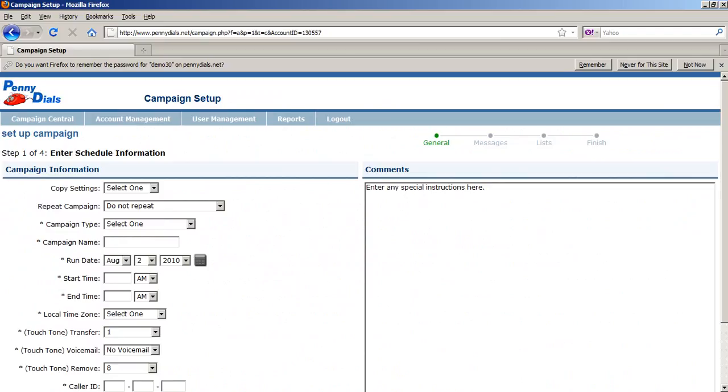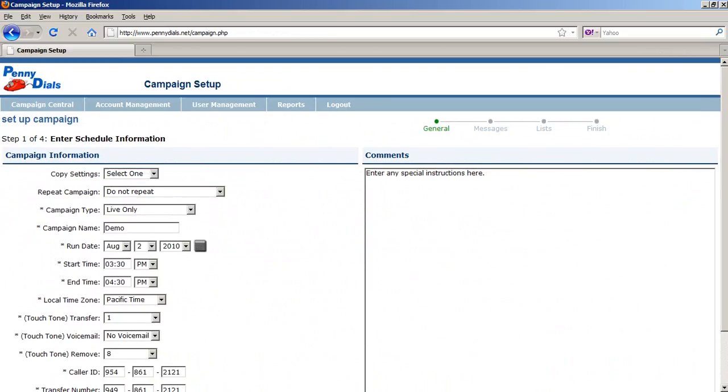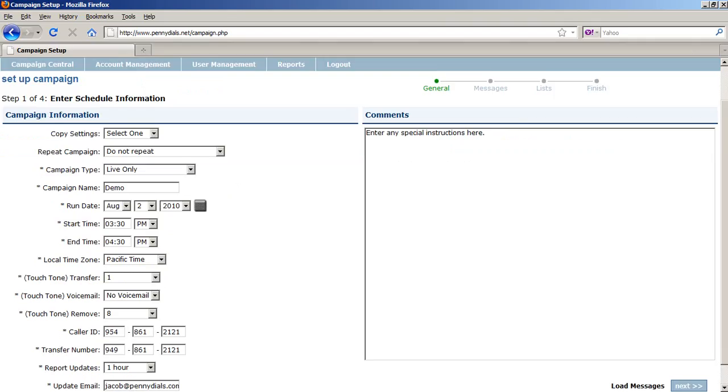Then for demonstration purposes, I'm going to load a campaign that I've loaded in the past just to make it a little quicker. And you too will have that option. Once you've successfully entered in a campaign, you'll have the option to just copy and paste it so that you don't have to enter in all this information again.